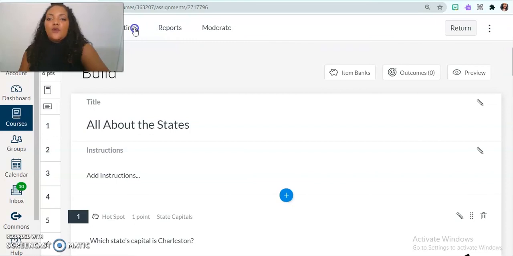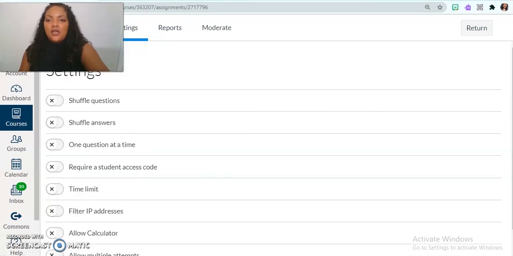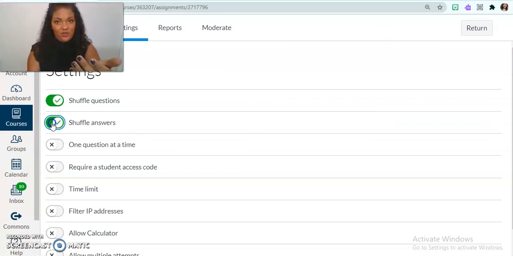And so now I can go into my settings and here I decide, do I want to shuffle the questions? Yes, I do. Do I want to shuffle the answers? Oh yeah, because that way if two kids are beside each other, they're not going to be able to copy because you're going to have not only different questions, but different answers as well. They're going to be in a different order.